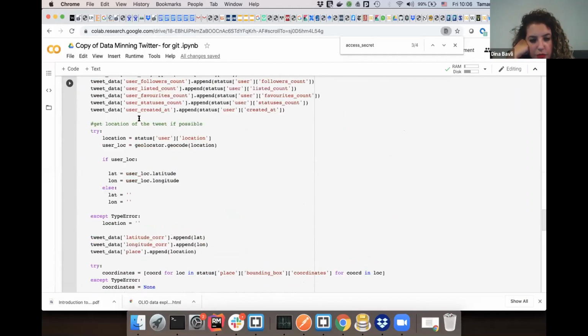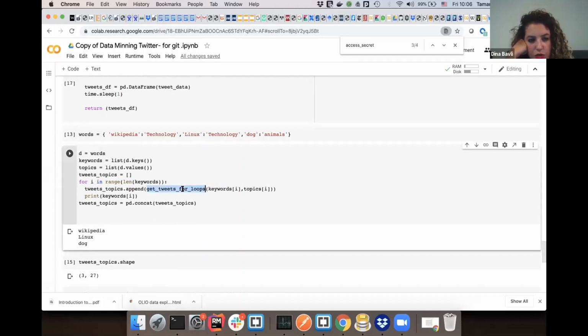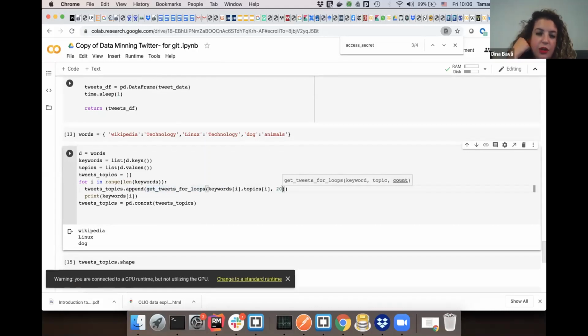And then downstairs here you see the words. It's like a dictionary. I just took some of my words and added dogs and animals, but I think you should take some more and other words that you think can be interesting to plot.